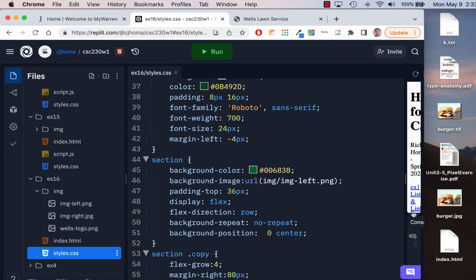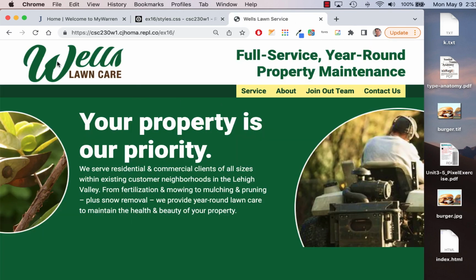And if I get a chance over the summer, I'm sure I'll make a video of doing this responsive so that we can do it for mobile as well. And then I could show you how in Figma you could also design a mobile layout as well. But that's our little addendum for EX16.